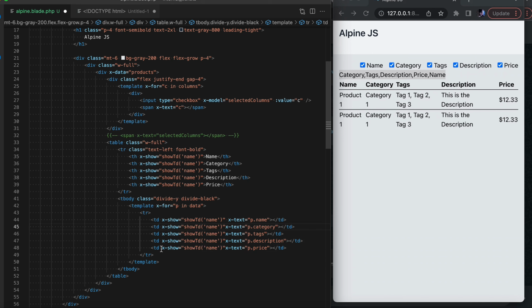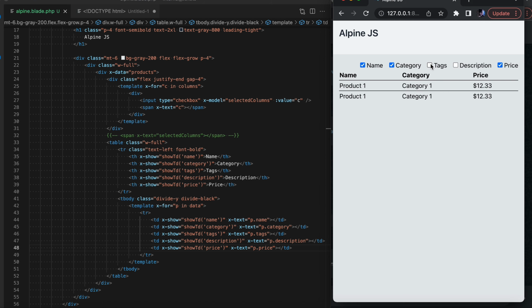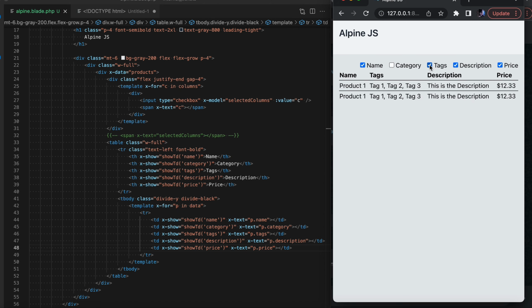And I'm also going to change the name of the parameter correctly. So let's test this now. And there we go. The columns are hidden and shown based upon the user's choice.